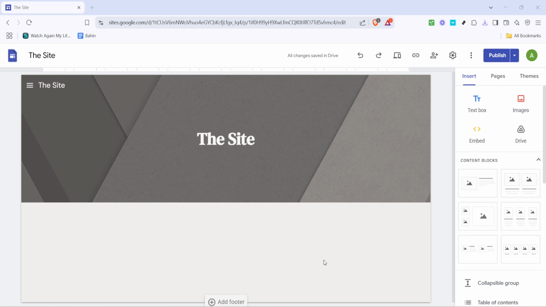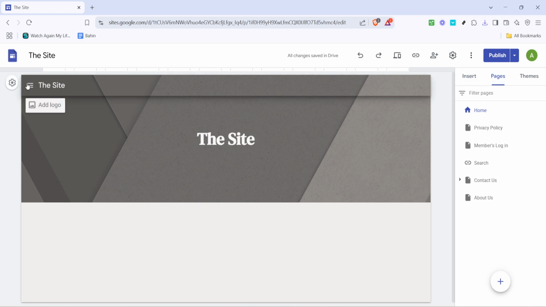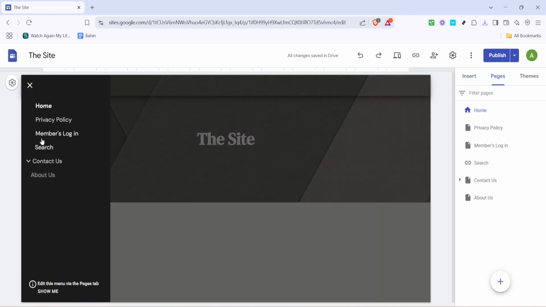Once you're logged into your account and on your main site editing screen, you'll notice a panel on the right-hand side. This is where you can manage the various pages of your site. Click on the Pages tab, which will show you a list of all the pages currently on your site.